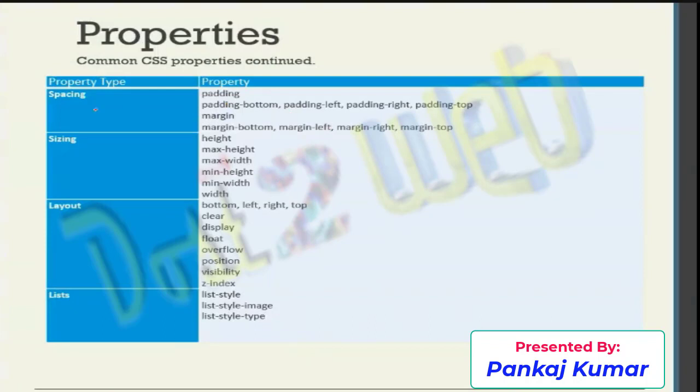There are more, like spacing. If you want padding, how much margin you want to define from bottom, left, right, everywhere. Then sizing, that means you want height, maximum height, width, everything. Layout: you want bottom, left, right, up, clear, display, float. All these things are defined in the style sheet properties, and lists also.